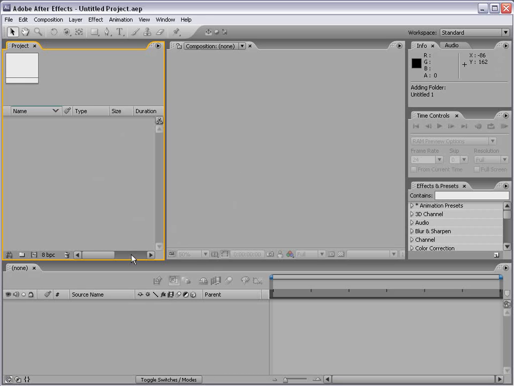So, this is After Effects, and if you've made it this far, that's great. It means you got past the tip of the day. So, good work, and let's go ahead and move on. First thing we have here is the project window. This is where our media, all of our files, our compositions are all going to be stored.